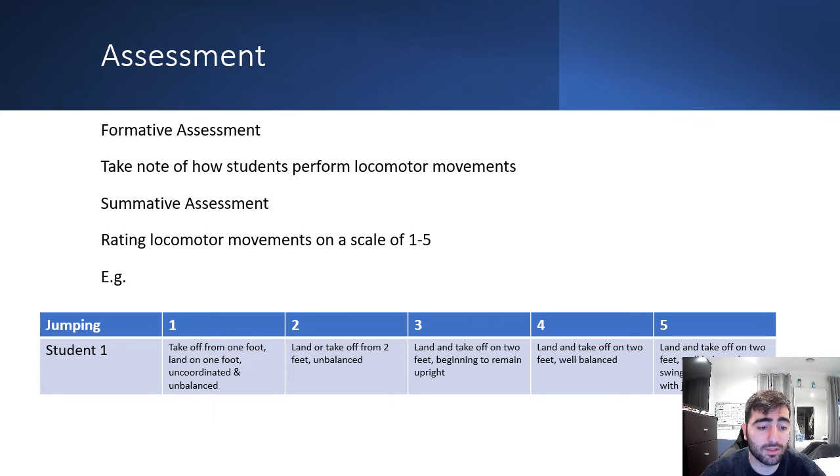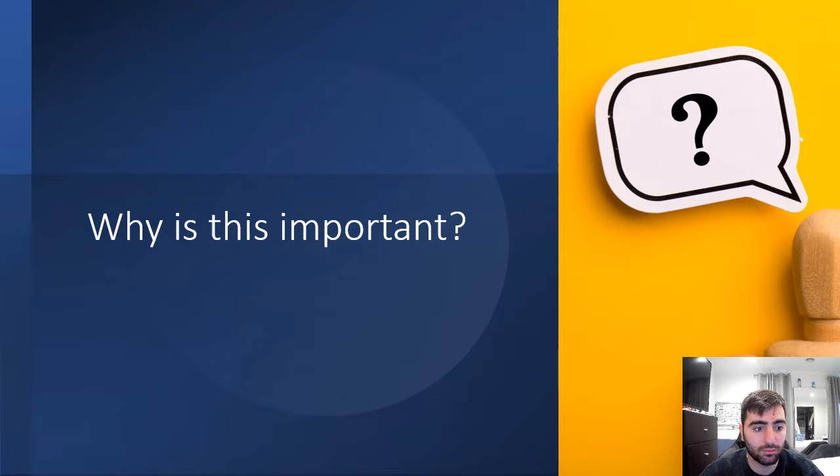So this is an example, would be rating the students' locomotor movements on a scale of 1 to 5. As you can see here, this is for jumping. 5 would be landing and taking off on 2 feet, getting their arms swinging, and it all flows confidently and smoothly. That would be at the top end of the scale. If a student did that, I'd tick over there, and so on for all of those.